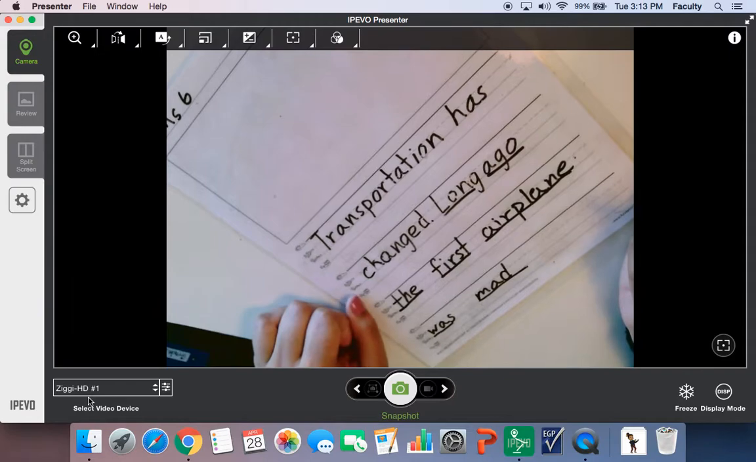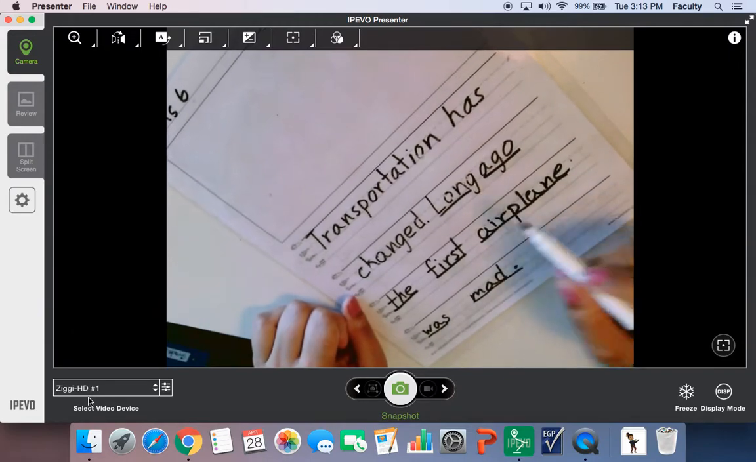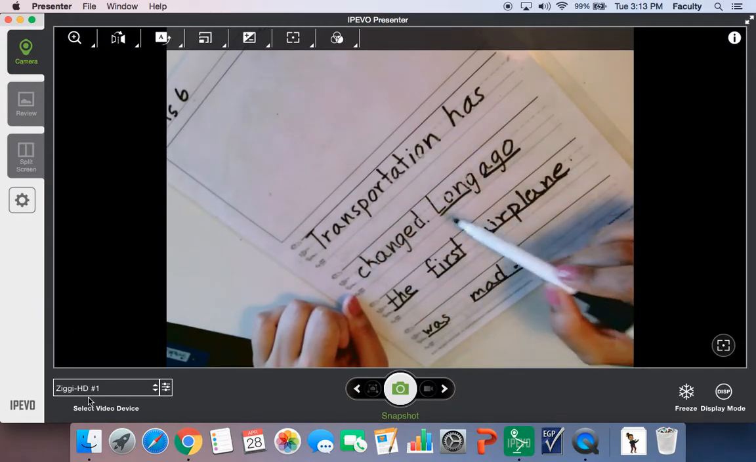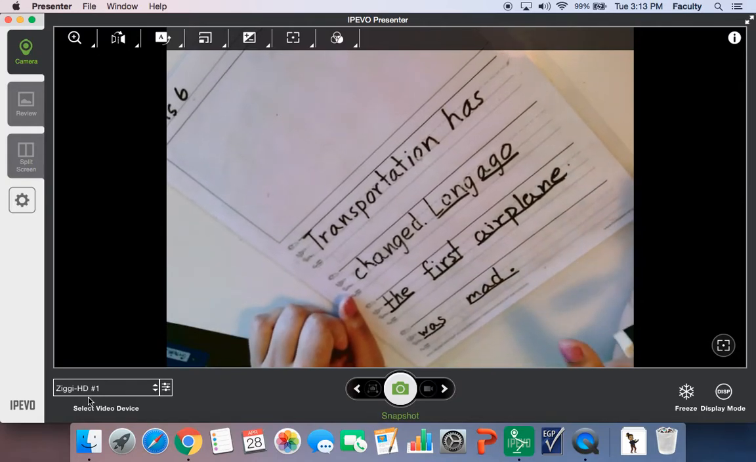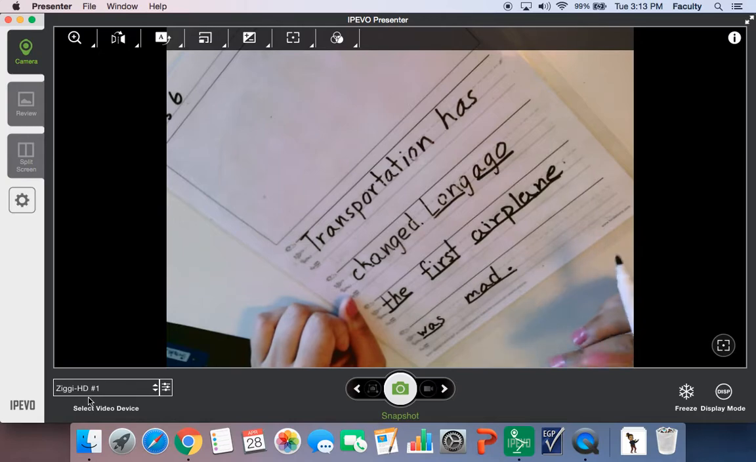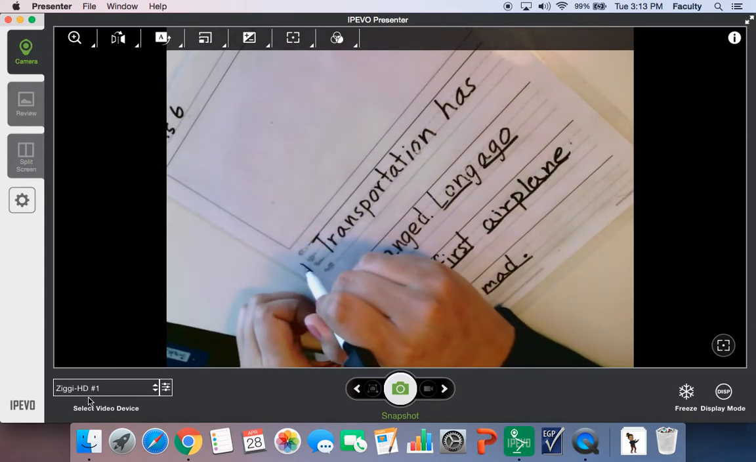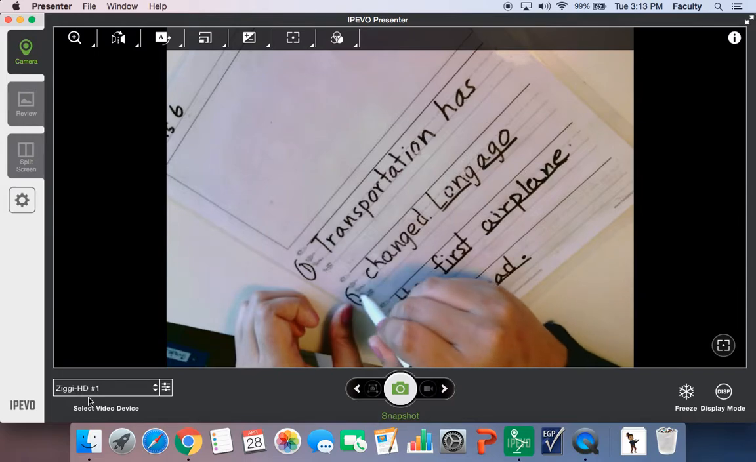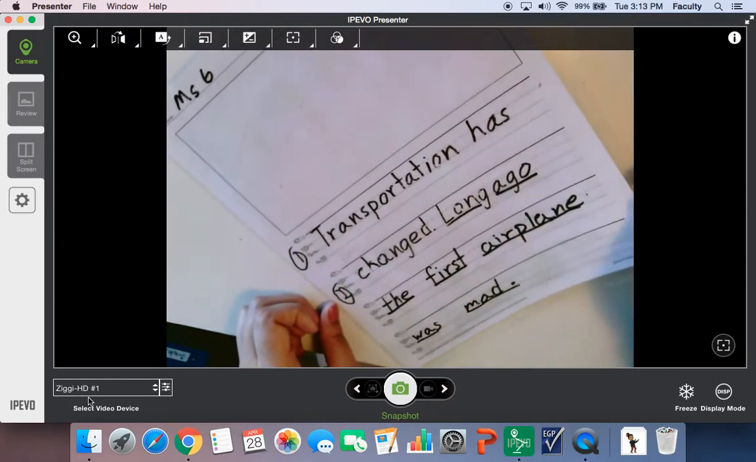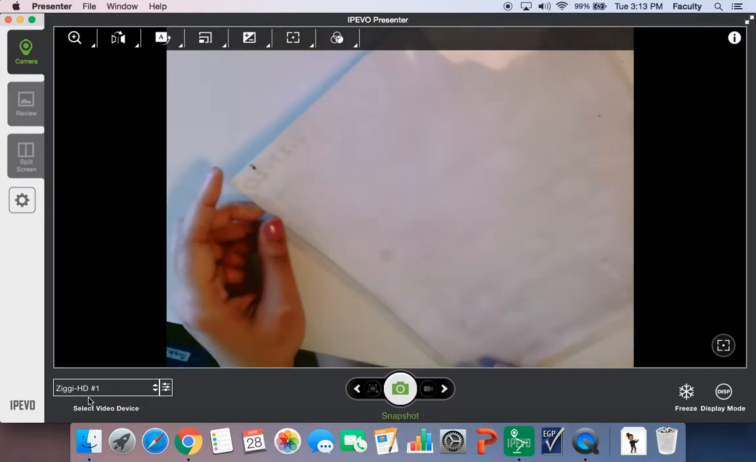And what do I have at the end? Period. So transportation has changed. Long ago, the first airplane was made. Okay, so am I done? No. I got one sentence, I'm going to put one here. I got two sentences, I'm going to put that here. I still need two more. So what I'm going to do is write it on the back.